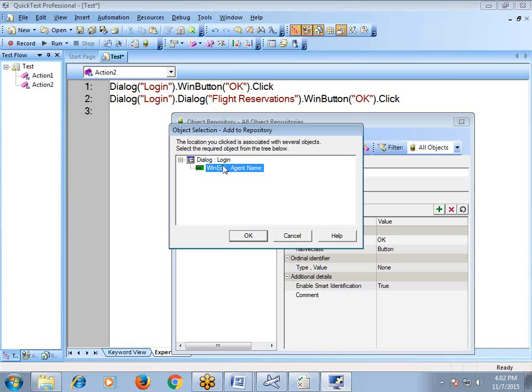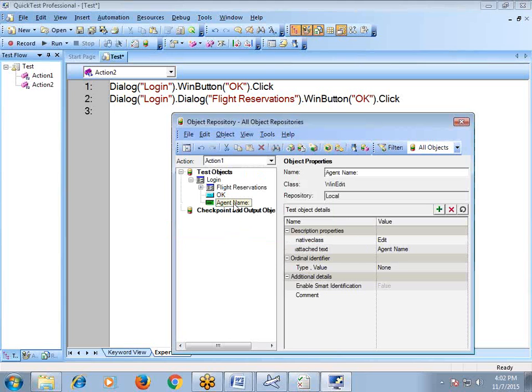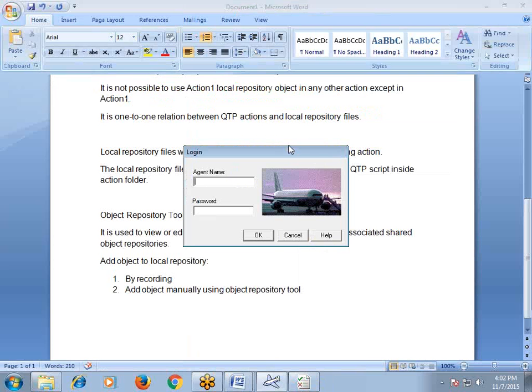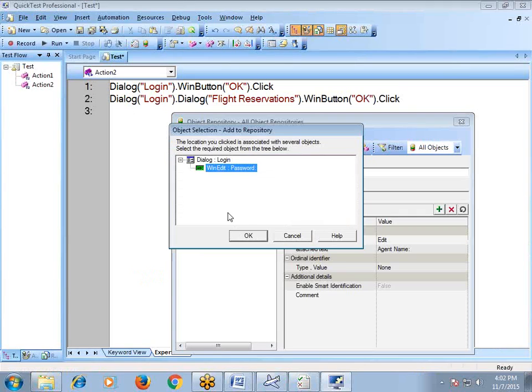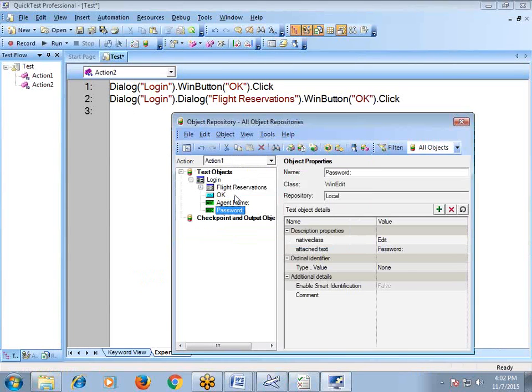So this is the object I selected. This object is inside the login dialog box. Yes, this is the object I want to add into the repository file. Click OK. See, now that is added. Similarly, click again, select password. Added. Like this, we can add objects one by one, whatever objects you want to automate, by using the add objects to local option in the object repository tool.